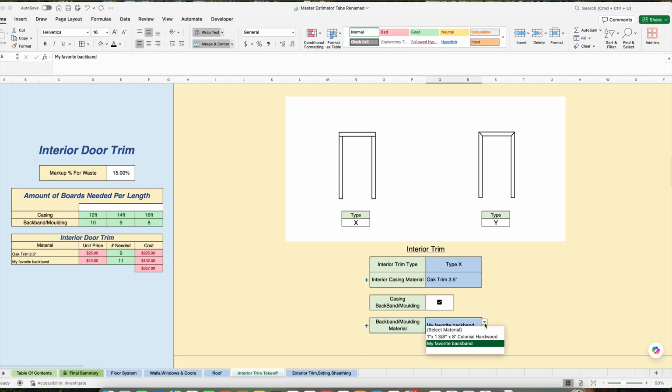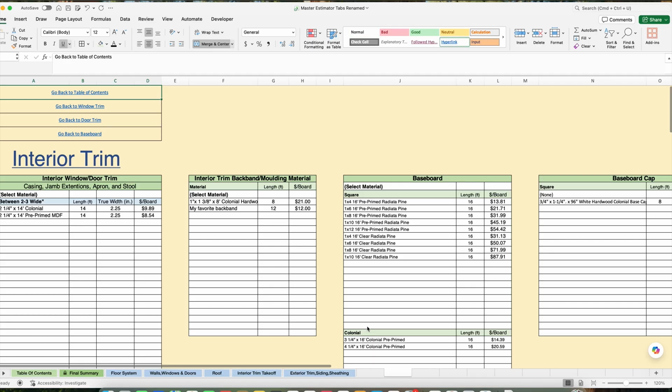Same thing with backband. You can select whichever backband material you want. If you want to add backband, click that plus sign, go to interior trim backband molding material, and then put whichever material you want there. Or you can take off material or change the price of material right there.